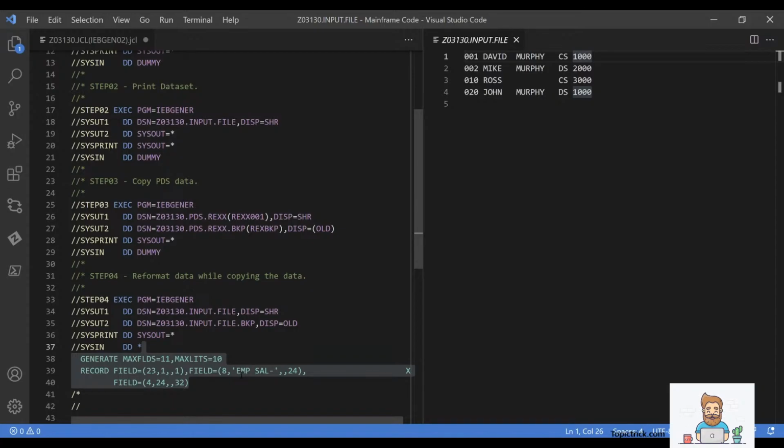Now before explaining the record fields, let me explain the input file. If you look at the right hand side of your screen, this is the input file that I'll be using for step 4. The file has 4 different columns. First one is employee ID. After that you have employee name. After that you have department code, and the last column is employee salary. Now the requirement is to prefix the salary of an employee with a static string, that is EMP space SAL hyphen. To accomplish this requirement, I've added a RECORD FIELD statement in SYSIN.